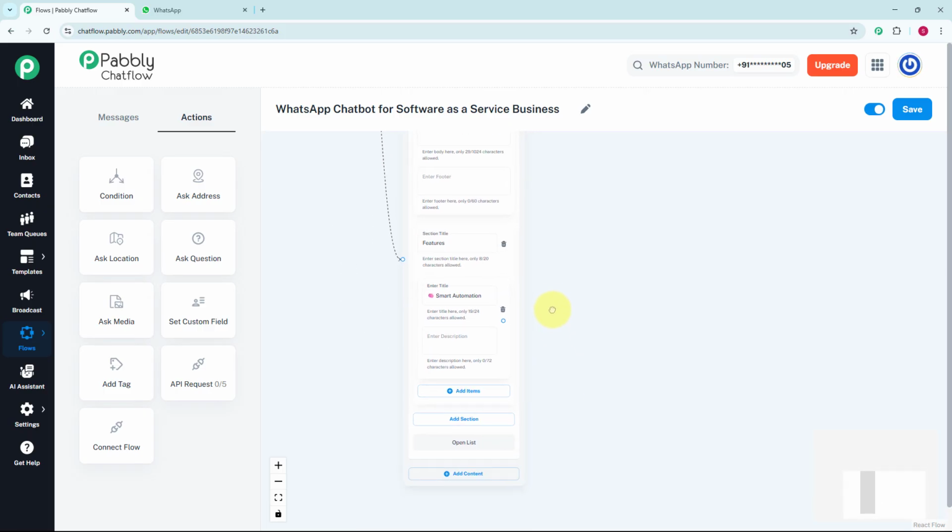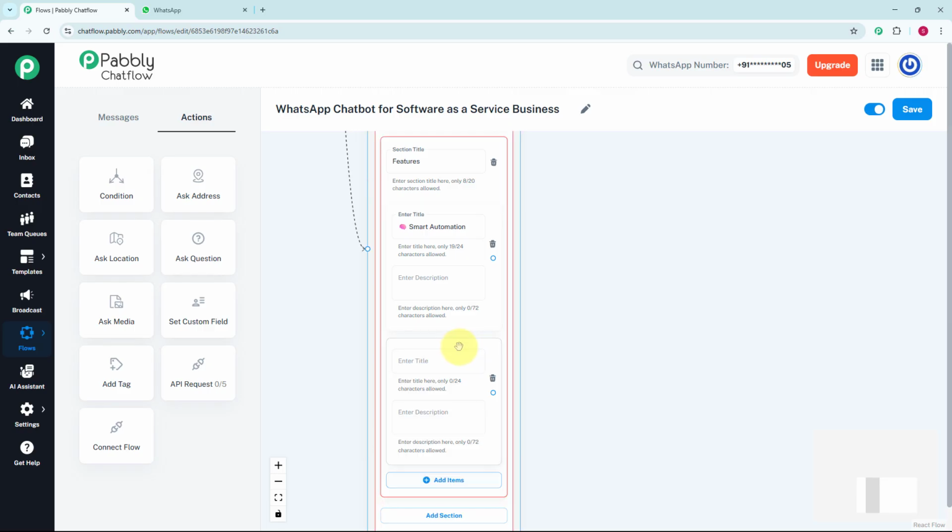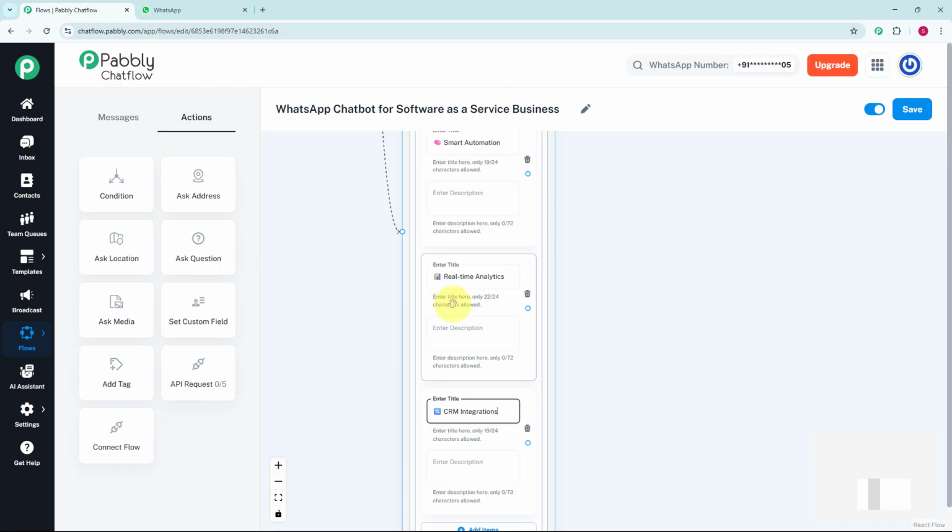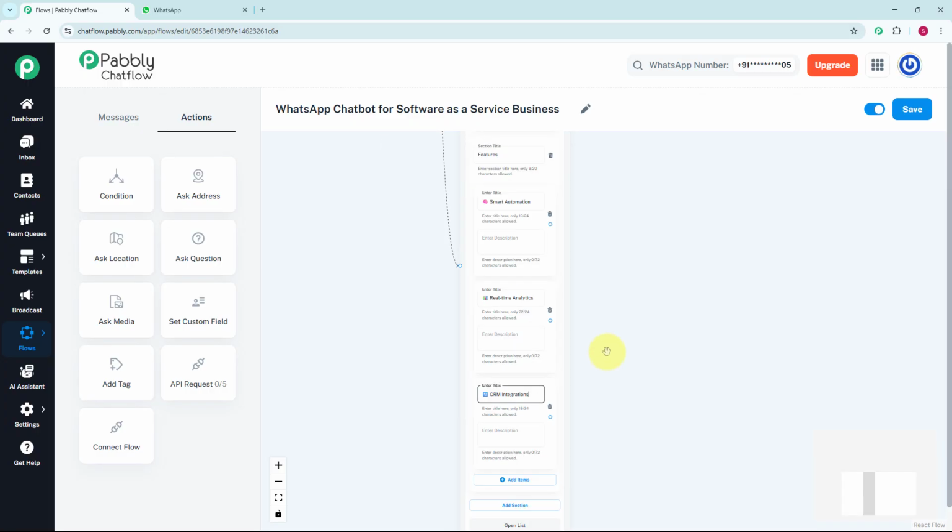Now I am going to add some more items likewise. So just click on add items and create your other items of the list. Here you can see I have added two more items, that is real-time analytics and CRM integration, in my list. So you can add items like this to your list.